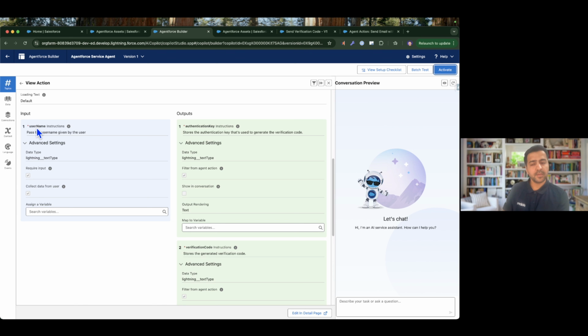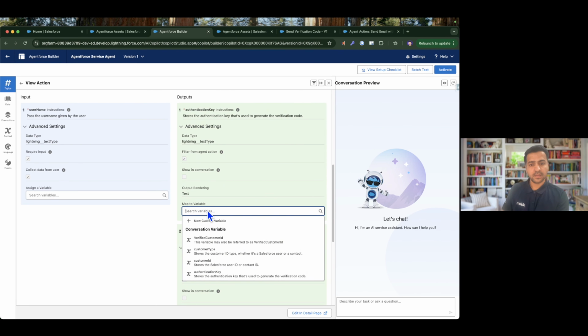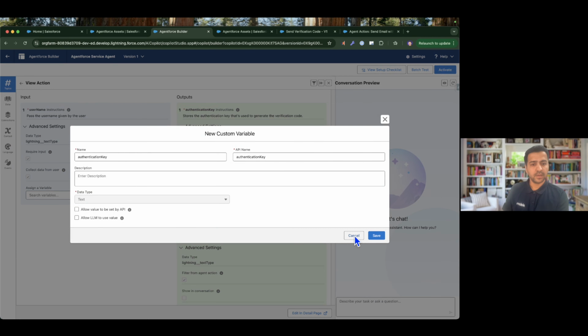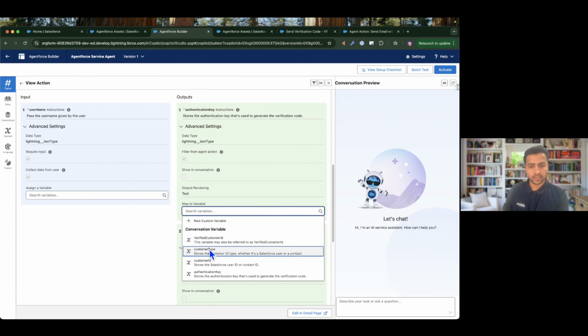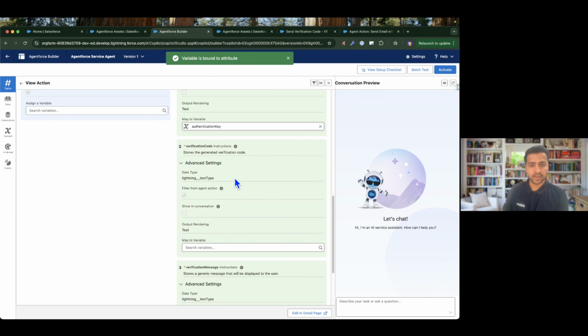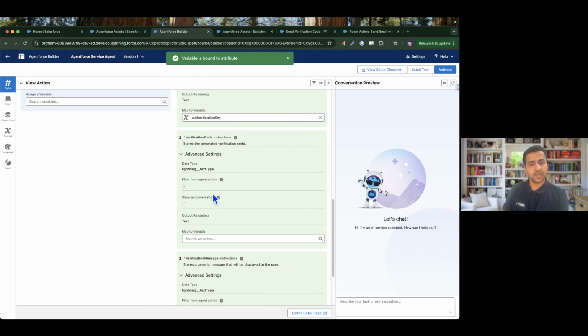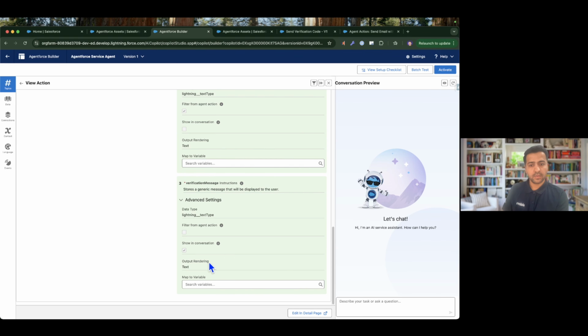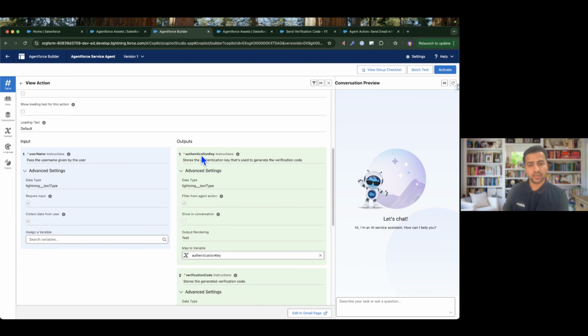So yes, this username is coming from the user, so I will not assign any variable because the user needs to provide the username manually. This authentication key, I am going to use the authentication key variable. If you don't find this variable, you can just simply click new and it will create it for you. So I'm going to use authentication key just to map my variable. Verification code I will not map, which is not required. Verification message I will also not map. So I will only map the authentication key because we need to store this and pass it to the next action.